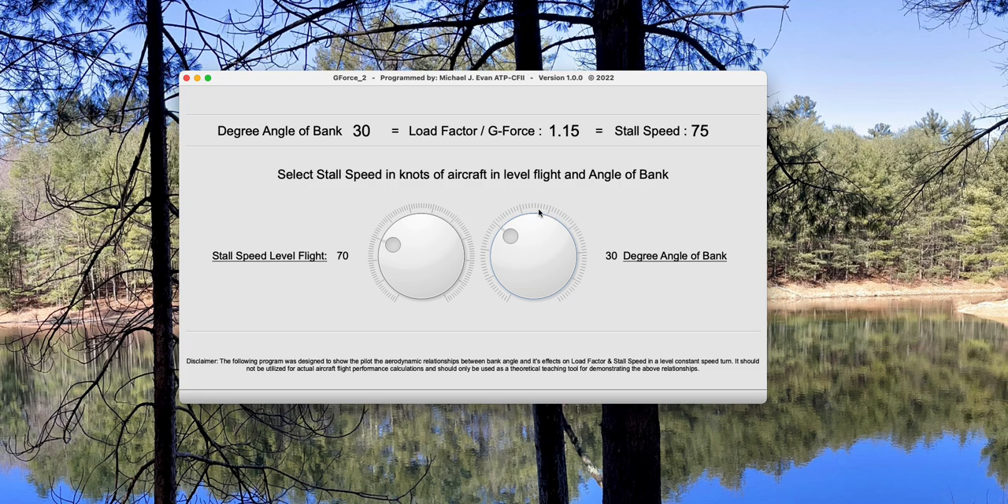We can then go to, say, 45. You can also click on these ticks rather than dragging the wheel. As you would expect, load factor on any aircraft in a 45-degree angle of bank at level flight would be 1.41 Gs. If their stall speed in level flight is 70 knots, their new stall speed is 83.